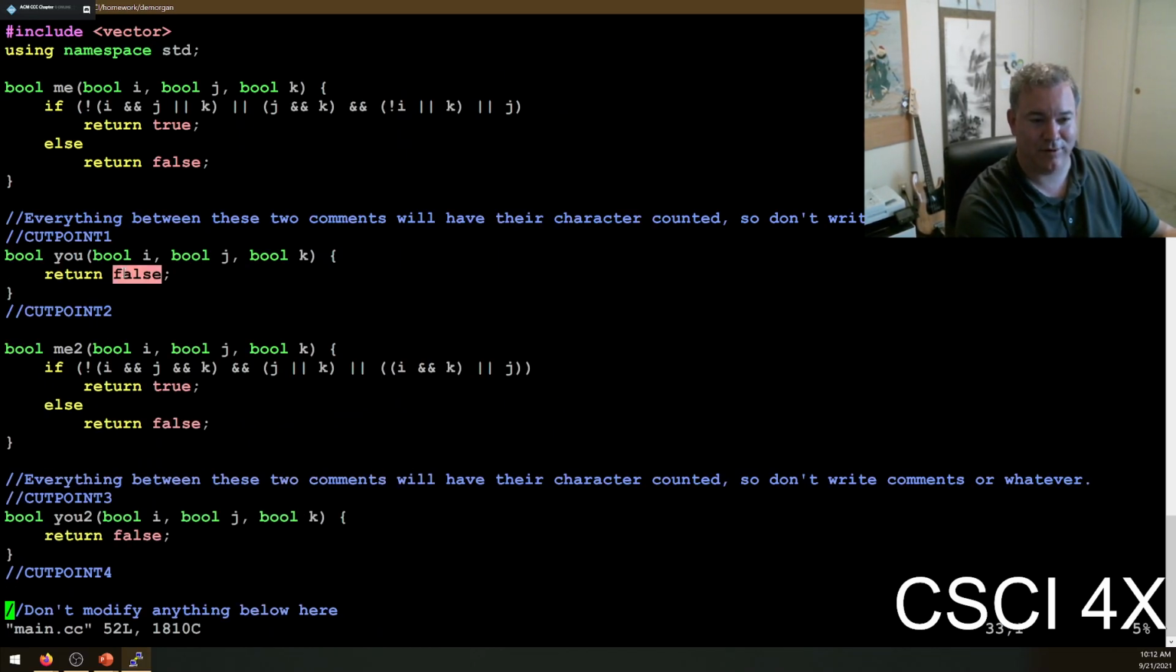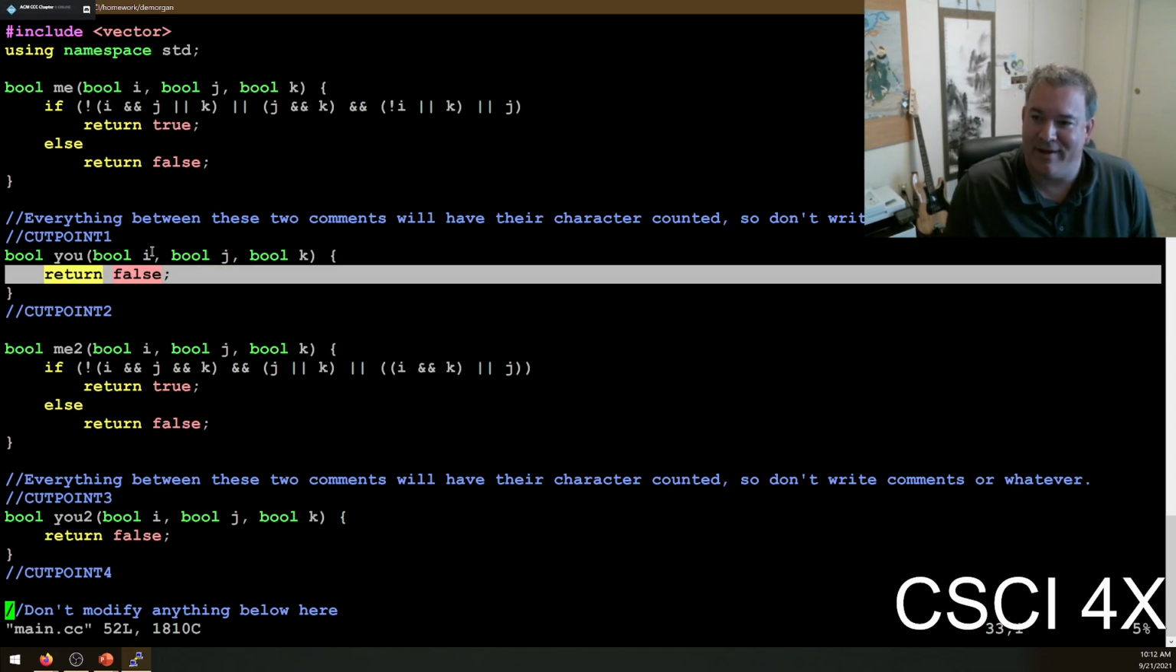But all it's doing is returning false. So as you type more characters, your grade will progressively go down. Just with what we have here is not enough for maximum extra credit. You have to be smaller than what we have right now.